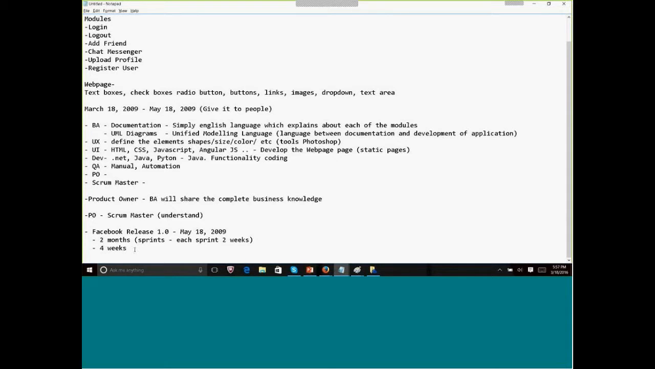Now whatever we are going to discuss, this terminology is important. So if you guys are interested, you can make a note of it. Sprint planning, sprints, meetings, like that. So in release 1, they have divided into 4 sprints, right? Because each sprint is of 2 weeks and we have a total of 4 weeks.